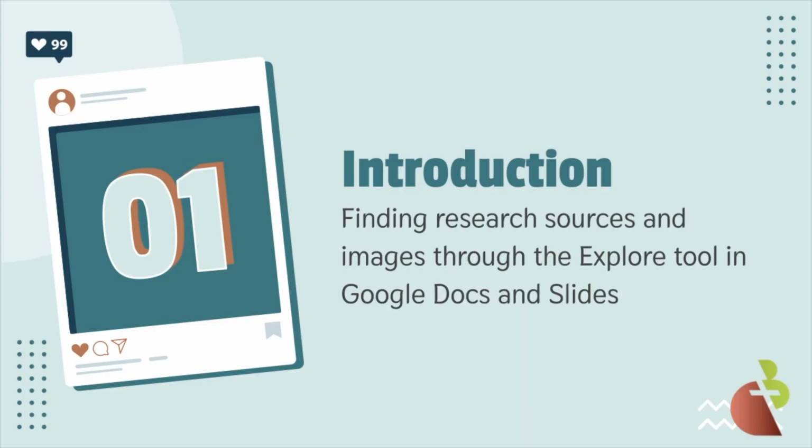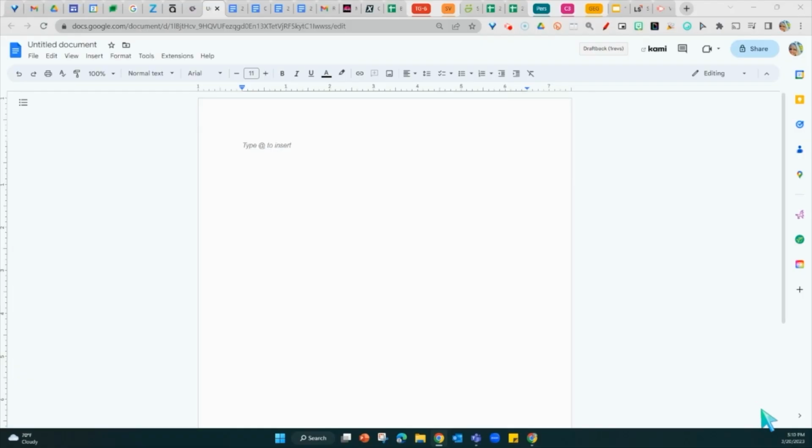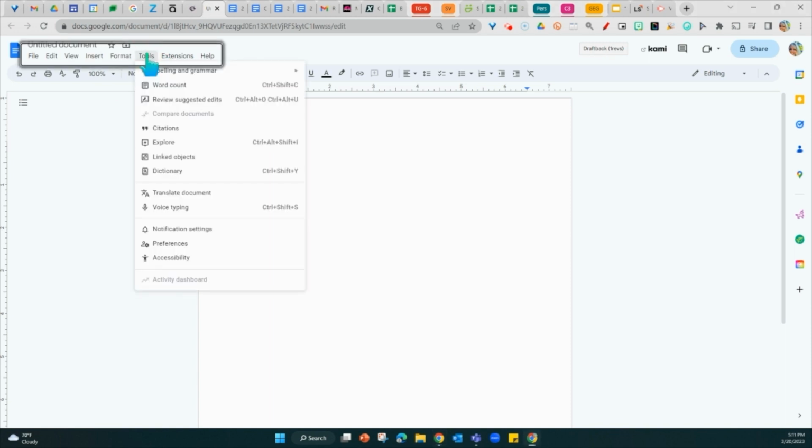It used to be that the Explore tool lived down here in the bottom right corner, and every time you opened a doc, it was just there. But Google Docs and many other Google products, of course, have undergone some lovely new changes where they are looking a little more modern. And so now you can find that Explore tool right here under your tools.